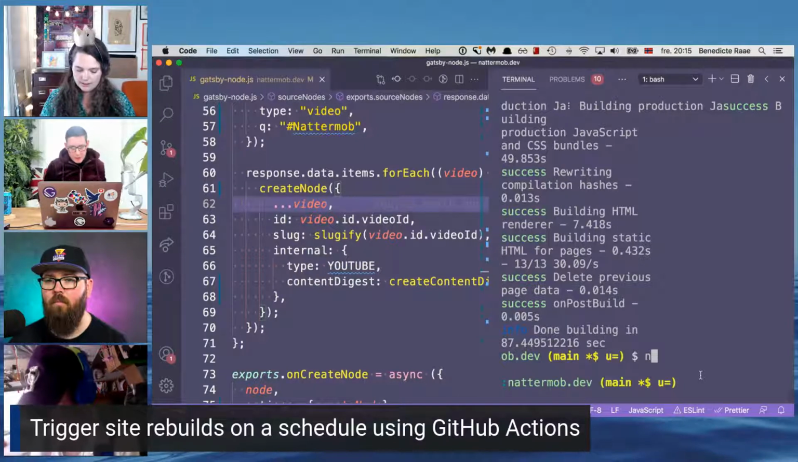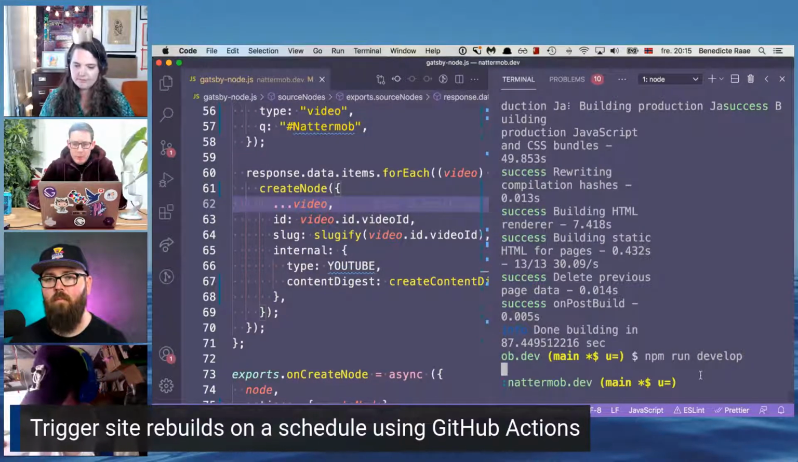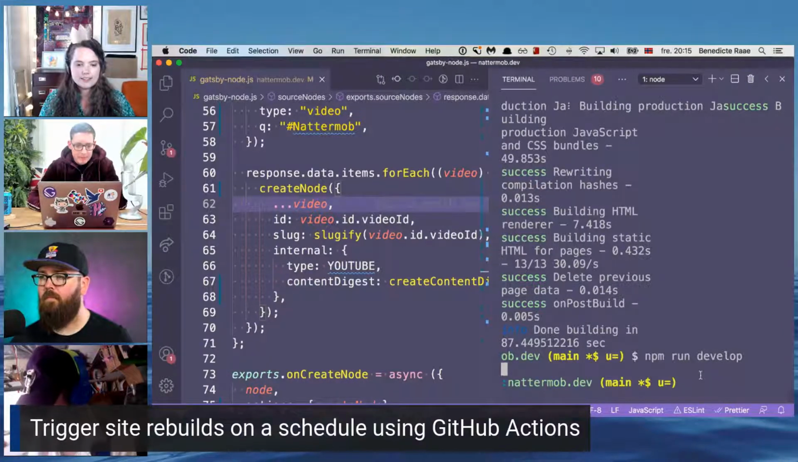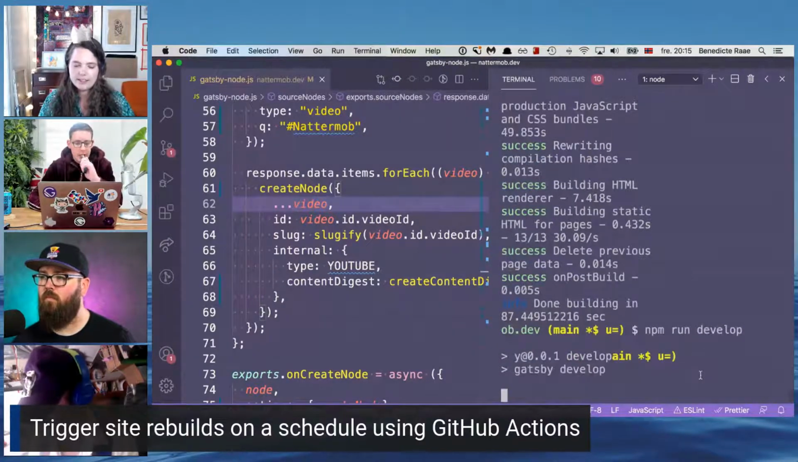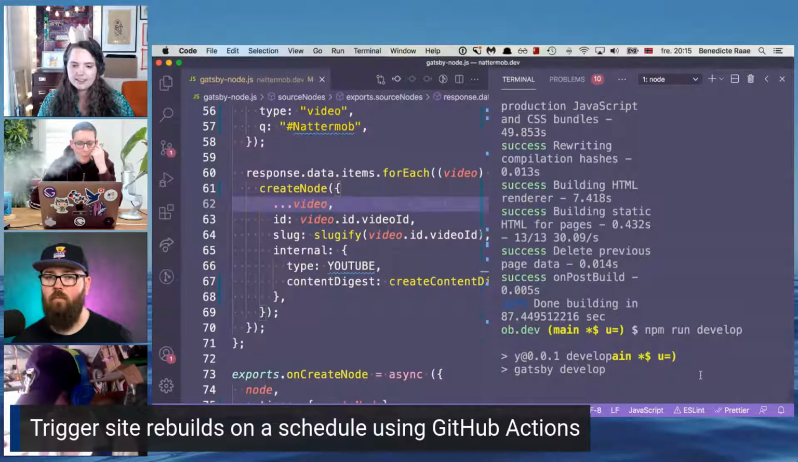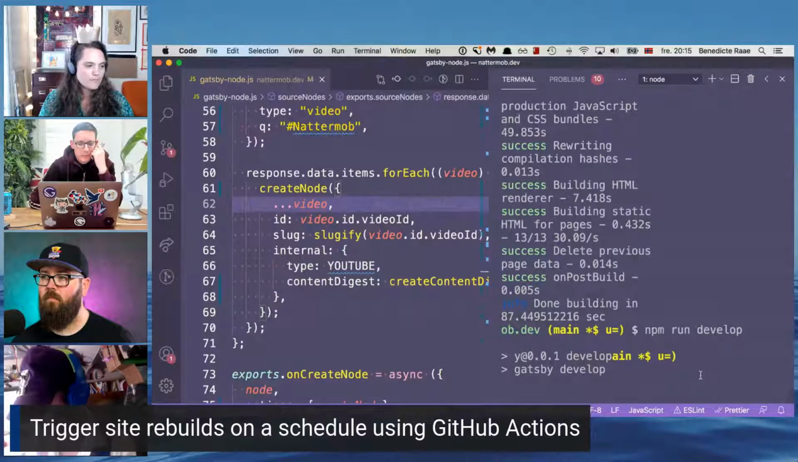I just want to make sure we can query our new node type, which we gave a name of built. And we're doing all this so that we can use a GraphQL query in our index page at the end of all of this.